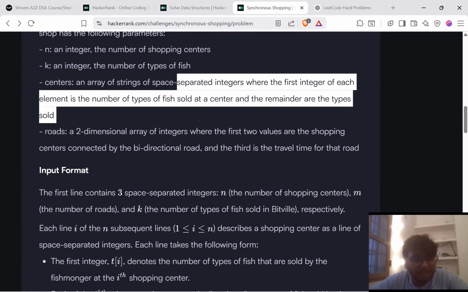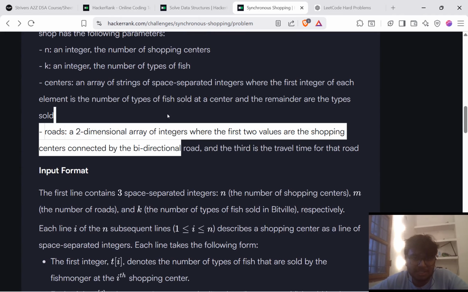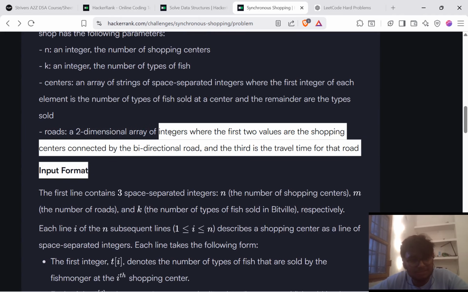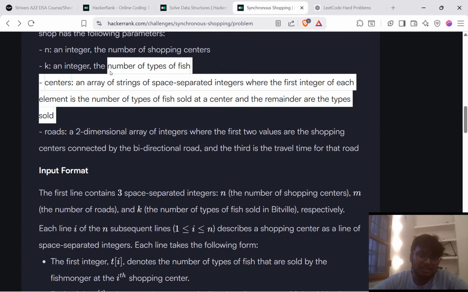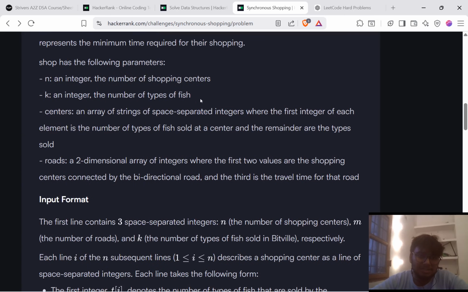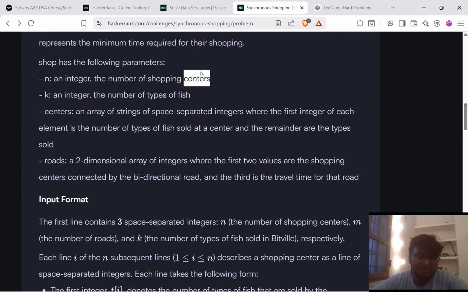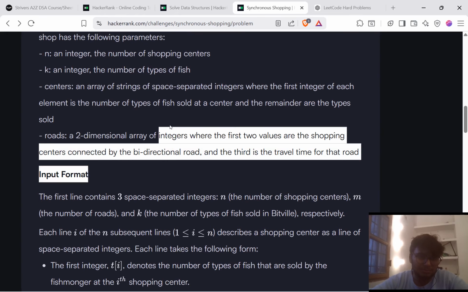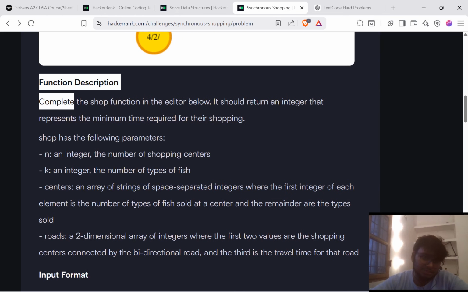Great. We have roads, a two-dimensional array of integers. So this is the edge information, and this is how the centers are represented. We also have k, which is an integer, the number of types of fish, and we have integer n, which represents the number of shopping centers. So this is the function description.